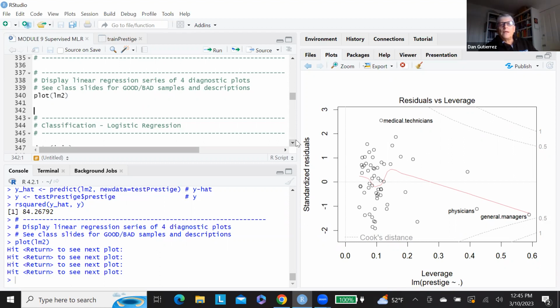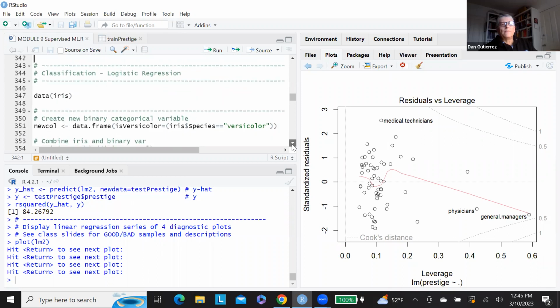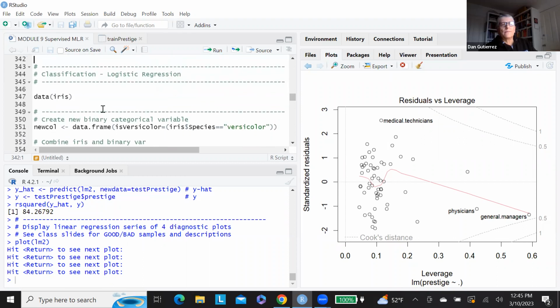So the other thing we need to consider is what to do about classification, which is the other type of supervised learning, where you try to predict categorical response variable values.